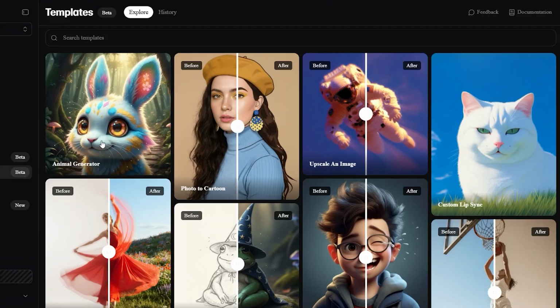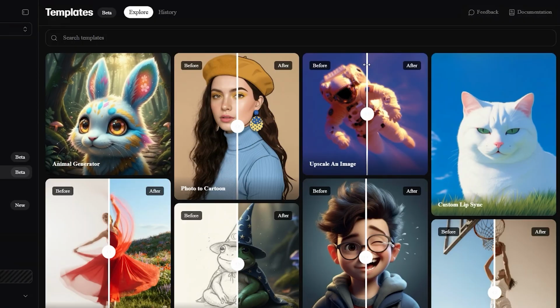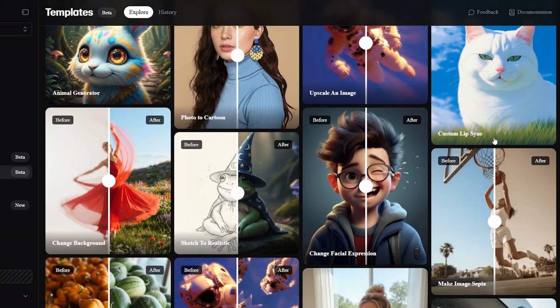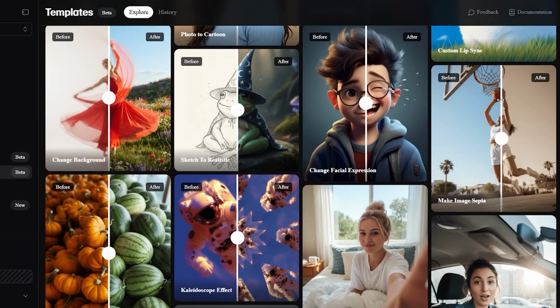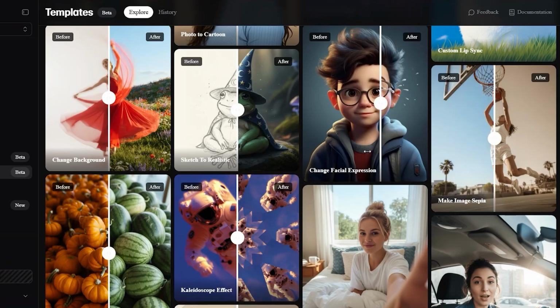Now you also have animal generators, so you put in info and you can generate an animal according to that. Then the third one over here is upscale an image. So this is not good quality, and then after that the quality becomes better. You can upscale the image. You have custom lip sync, which you can do here. So before, you just put in an image and you can get lip sync, or a video and you get lip sync. You can also make the images sepia. You have change facial expression.